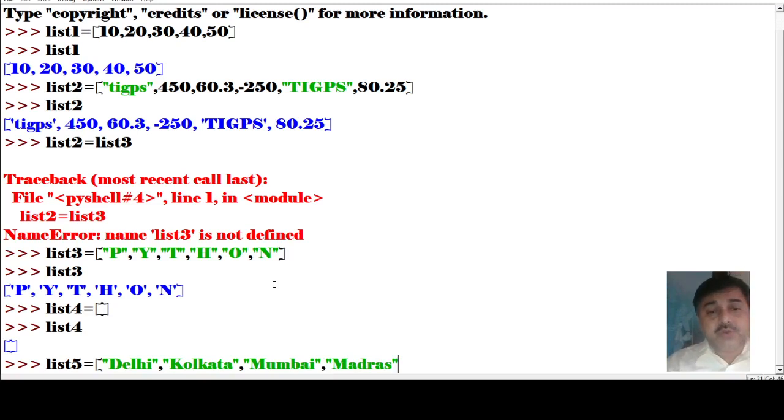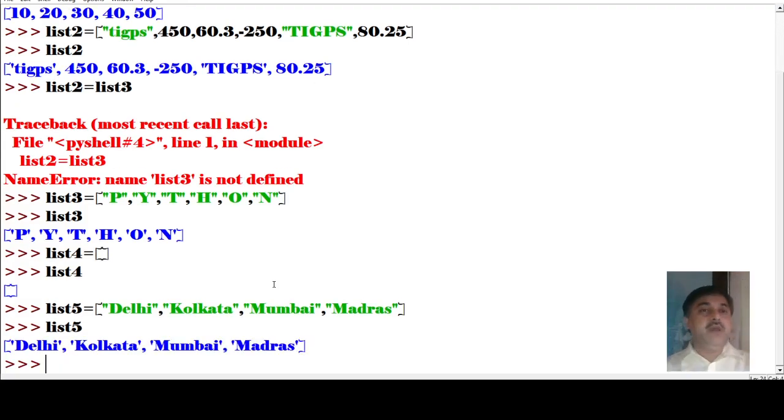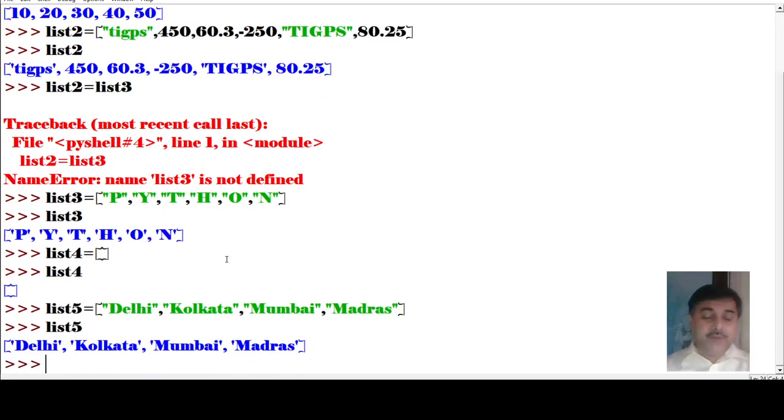Okay, so those are the place names I have written here. Now if I want to print list 5, see here list 5 is printed. Now, I have given some value to list 1 and list 2, so if I print list 1, will it print? Since it is an interactive mode, it operates at the time we give the command.